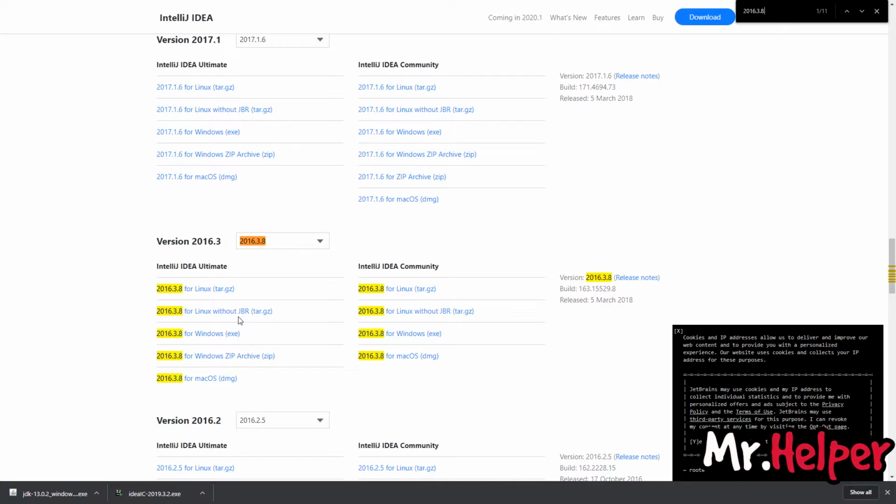2016.3.8, and here it is the Ultimate Edition, which we are not interested in. Try to find this IntelliJ IDEA Community Edition and select this Windows, okay? Or if you are using Linux or Mac, then you have to go for this link, okay?